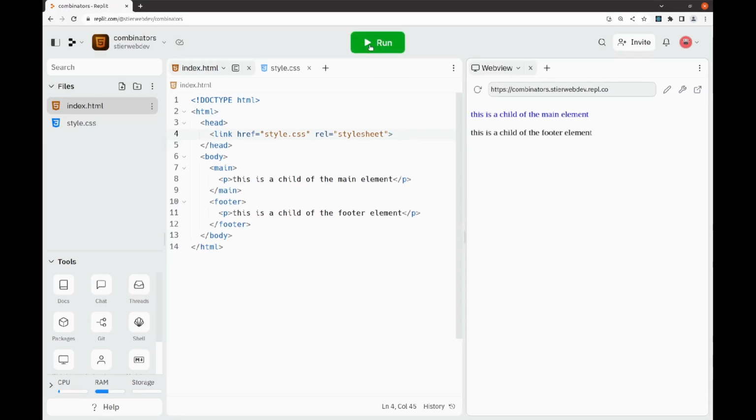Our first paragraph is styled, but the second paragraph is not. That's because our combinator took 2 basic selectors and combined them into 1 new selector. This selector says to style a paragraph element only when it's a child of a main element, and our second paragraph is not a child of a main element. It's a child of the footer element, so the style does not apply to it. Pretty cool, right? This method of combining different basic selectors with combinators will be super useful throughout the course.